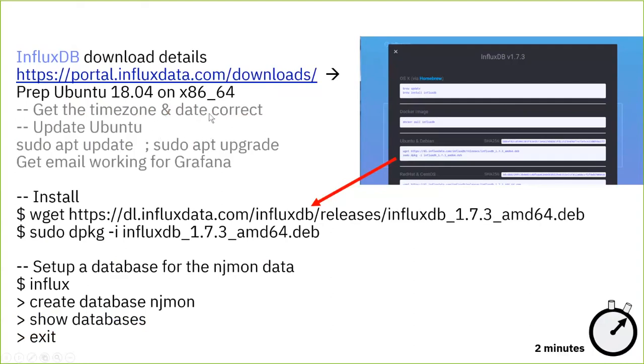Get the time zone and date correct on your machine, because you want the graphs synchronized, right? Update the operating system. And there's a sudo command to do that, and get email working. Grafana controls its users by sending them email, and so you need email working. And then literally wget the Debian file, and then you do the package install, and 2 minutes later it's done. You type in influx, that's the console, if you like, to the back-end daemon.